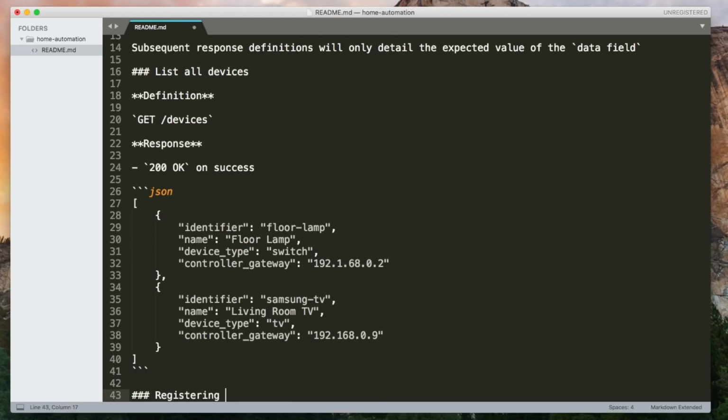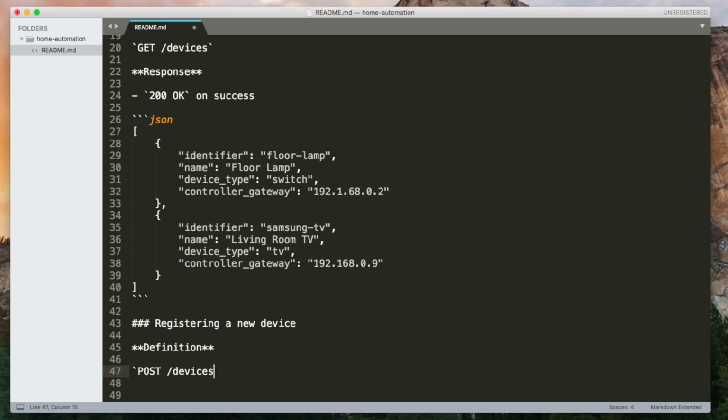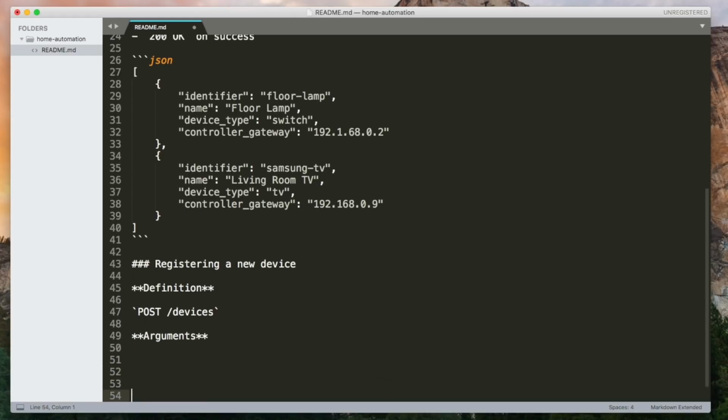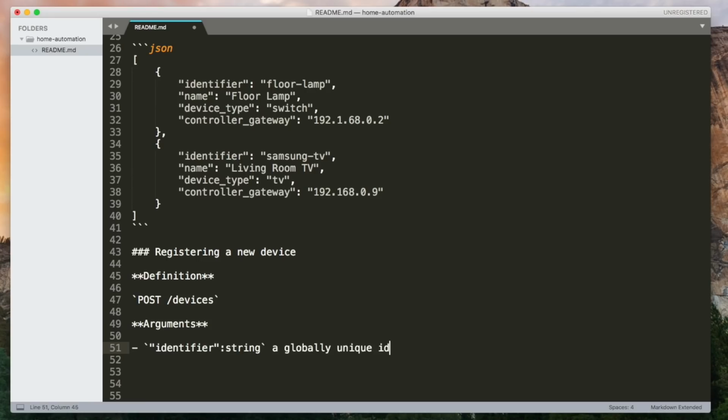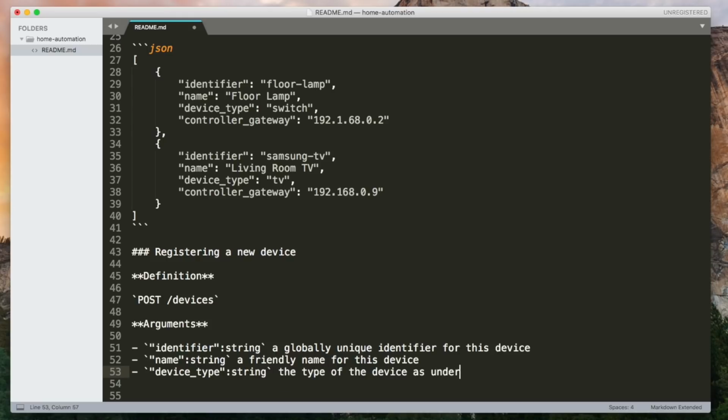Next is registering a new device. This will be a post request to /devices. Post requests can have a body with extra information, so whenever you submit a form on a web page, that sends a post request and the contents of the form becomes the body of the request. Here we'll define what the request needs to contain. And it's just going to be the things that we're storing about a device. Got the identifier, then they've got the name. The device type, and finally the controller gateway.